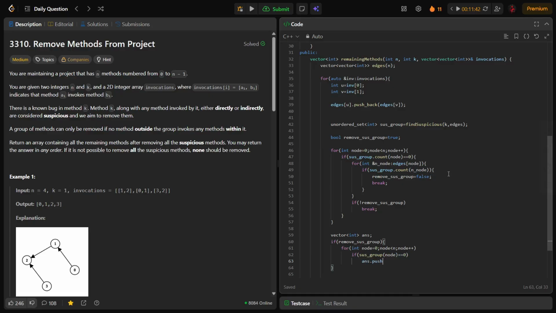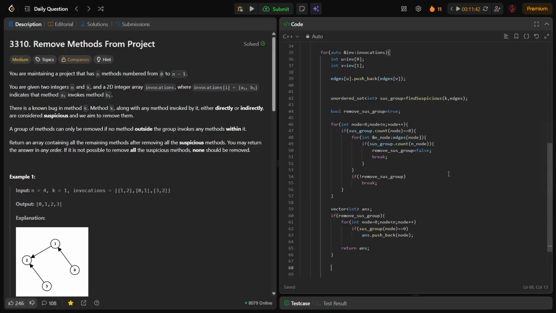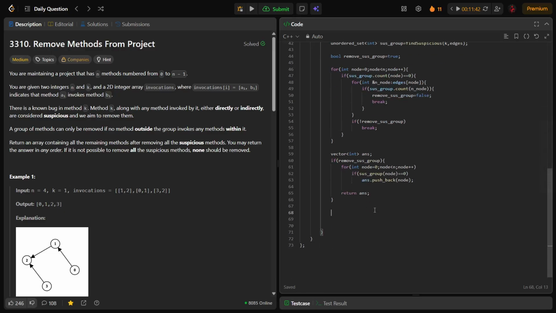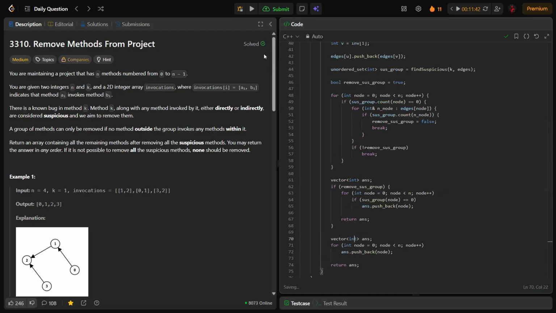So if it does not belong to suspicious group, we are adding to answer. And once we come out of this for loop, we have to return the answer. And in case the suspicious group removal is false, like we should not remove suspicious group, then we need to put in all the nodes. I mean, we have to return all the nodes. So answer dot pushback, it is going to be node. We have to return this answer. Let's try to run it.